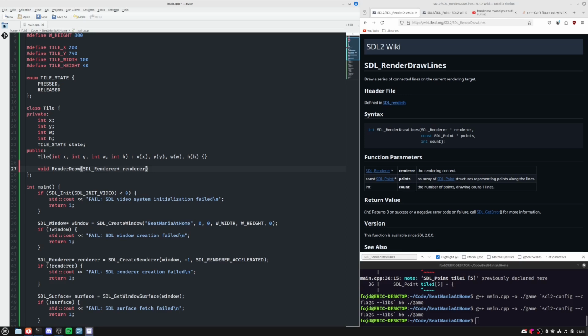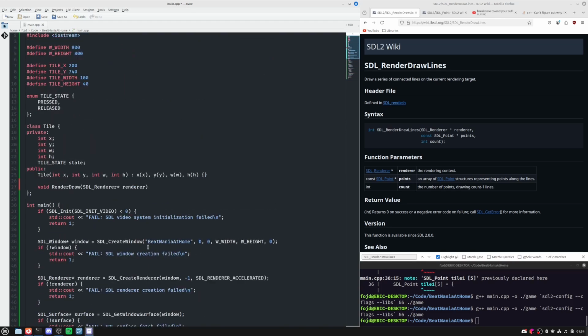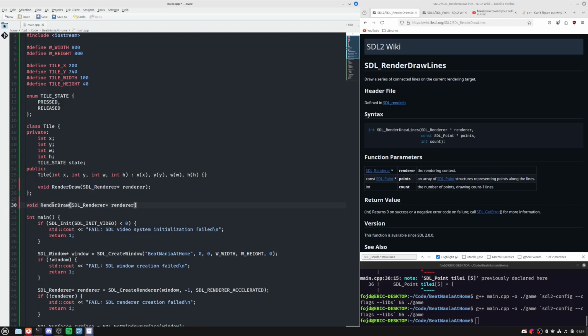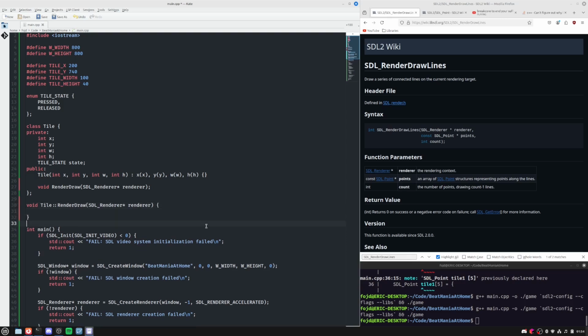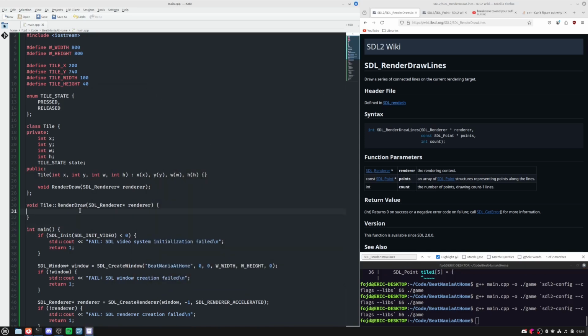We already know how many points it has, so no need to pass it as an argument. Okay, seems good to me. Now, if we want to actually define this method, I need to do tile render draw, and well, before I do anything else, does it run? Yep, doesn't change anything. So let's just see here.